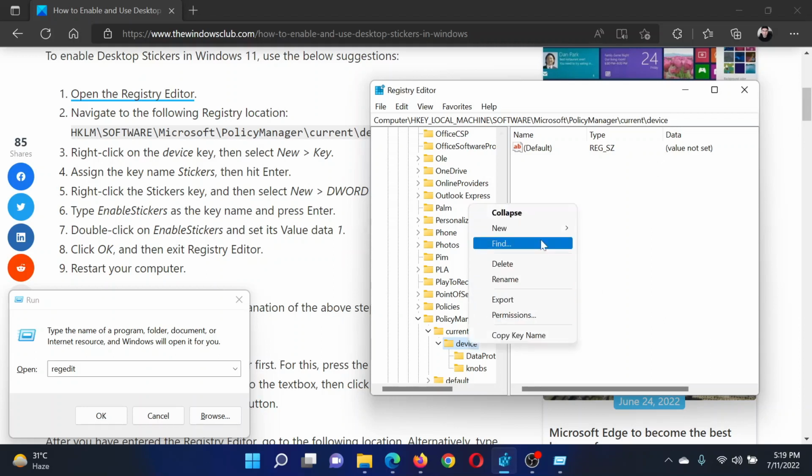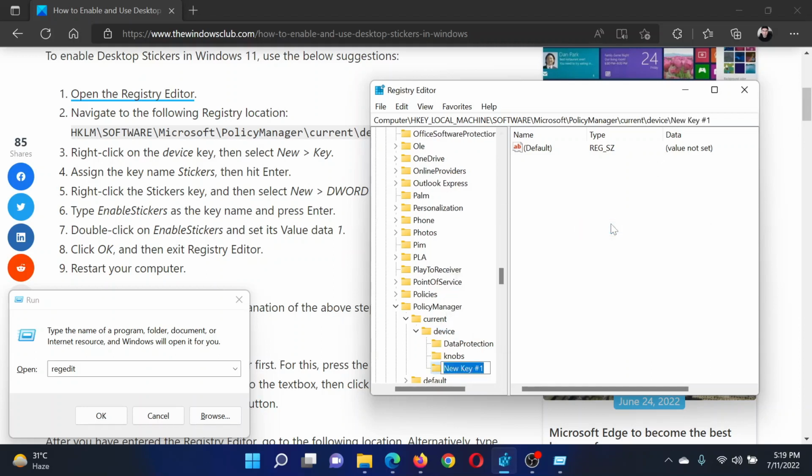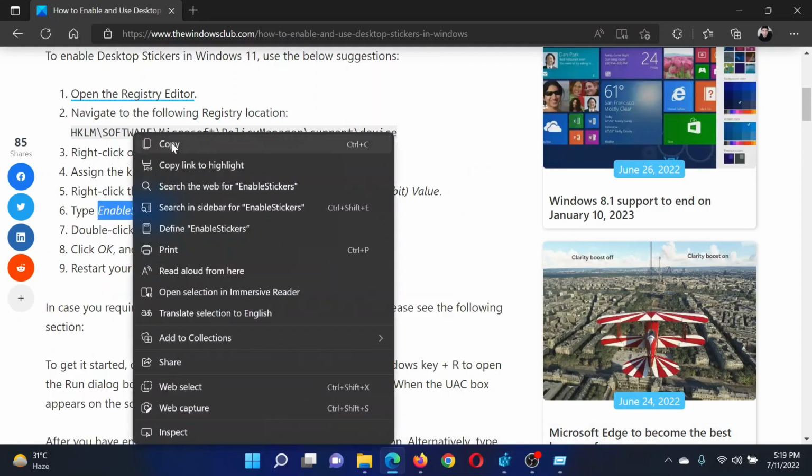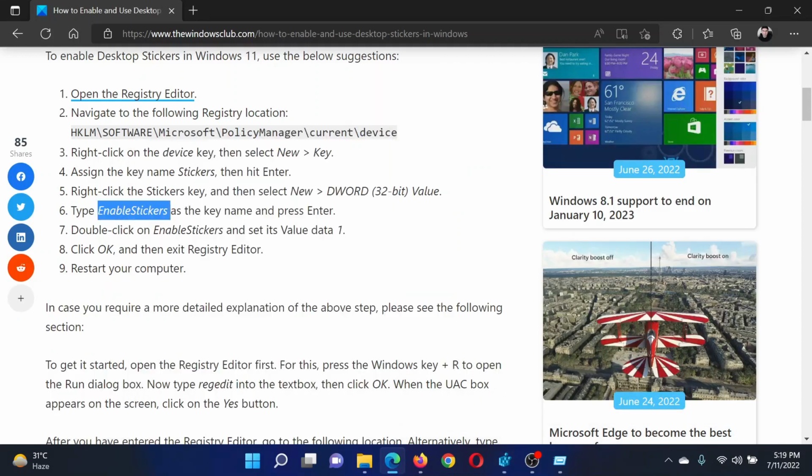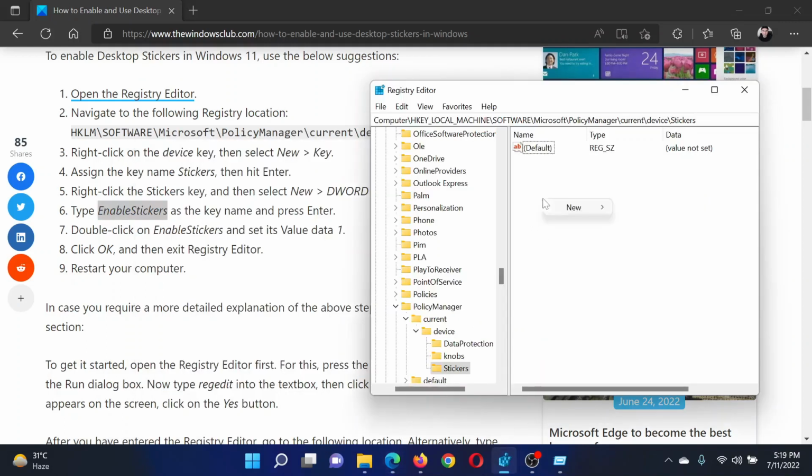Right click on Device and select New key. Name this key Stickers. Hit Enter. Now in the right pane, we will create a dword 32-bit entry and the name would be Enable Stickers. You can copy and paste it from the original article on the website.